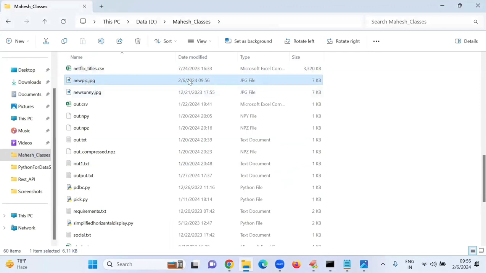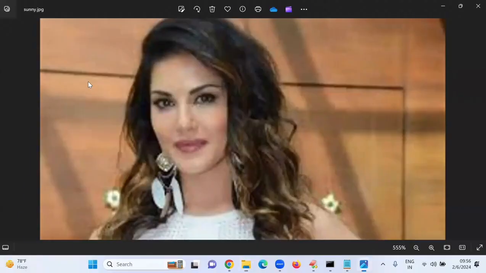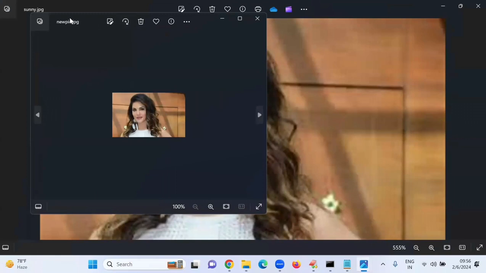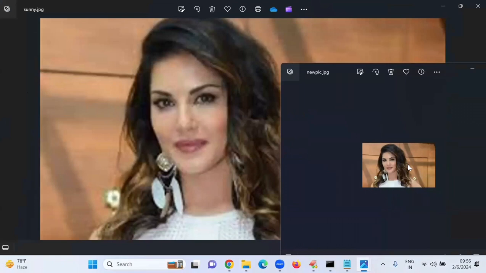New pic, today 6/2/2024, 9:56. The image is created. Open this. Yes, sunny. This is the previous image. Now we created one more image. But these binary files are rarely used concept. Reading, writing, everything is possible.